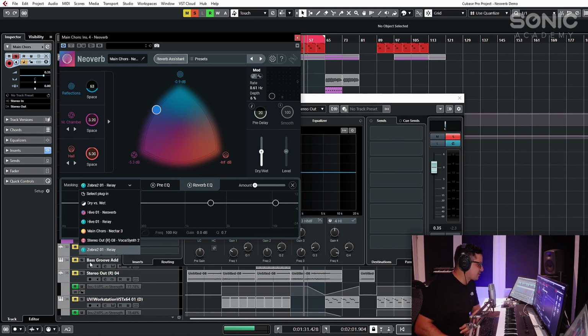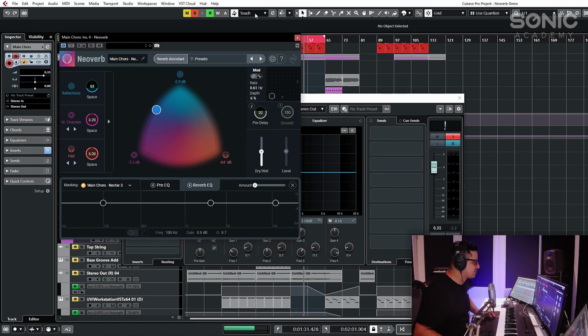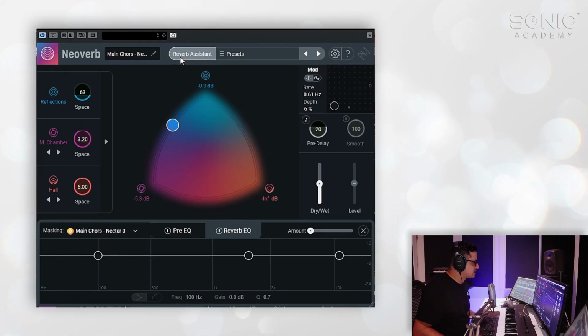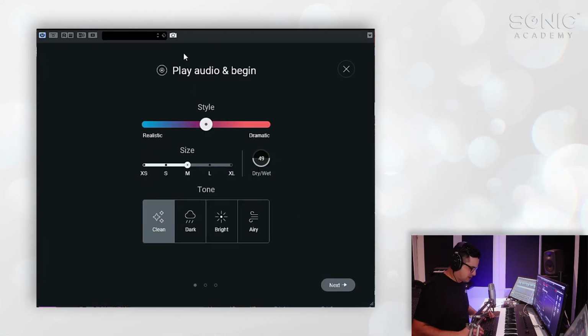In this case, I have a Nectar 3 on this vocal that we're going to process. So I'm going to select that. We could also select the dry versus wet, but just to show you how it connects, we'll go with Nectar 3, which is on this channel. And let's just hit the reverb assistant and take a listen to what we've got. We'll just turn down that to dry first so you can hear the dry vocal.